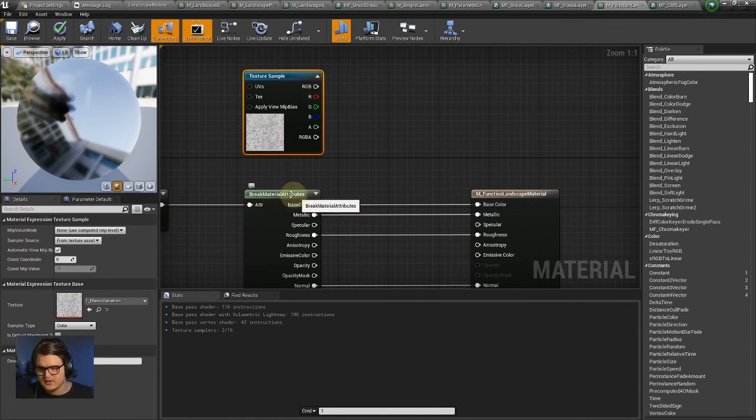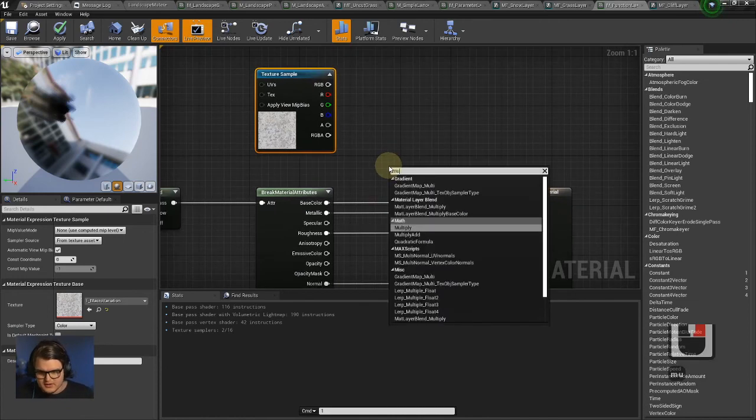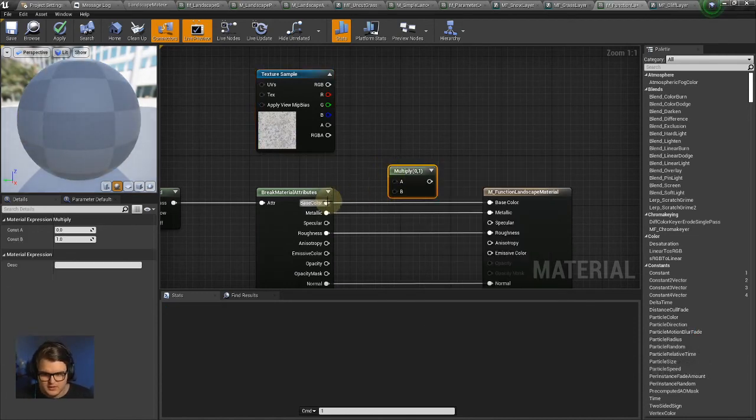So for multiply, when we multiply this base value by a value of 1, the image will remain the same, or the output will remain the same. But if we multiply by 1.1, it'll be a slightly brighter image. And if we multiply by 0.9, it'll be a slightly darker output. So let's add our multiply node in and build this backwards. Multiply. And take the output of that into our base color.